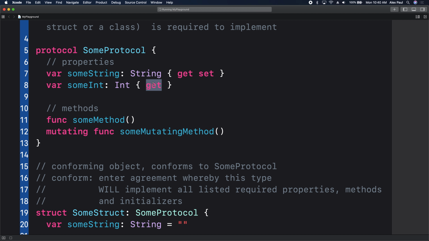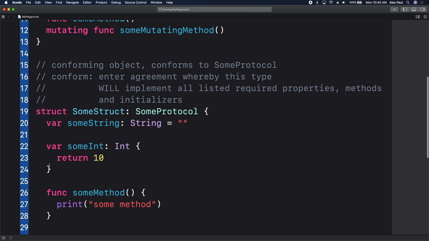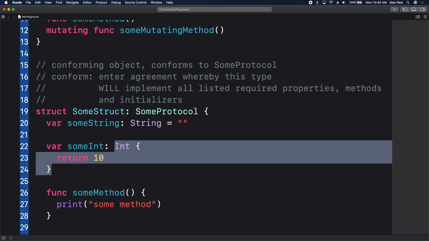Okay? That's what the get by itself says. Or you can set it. You could have a stored property or you could have a computed property. Just don't change the stored property. You have a get and you can't change it.